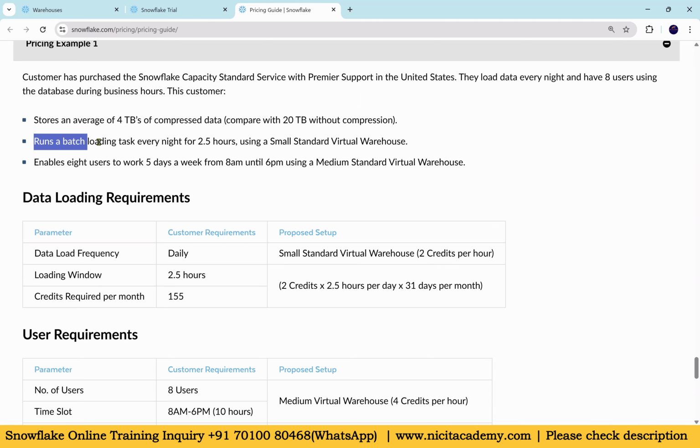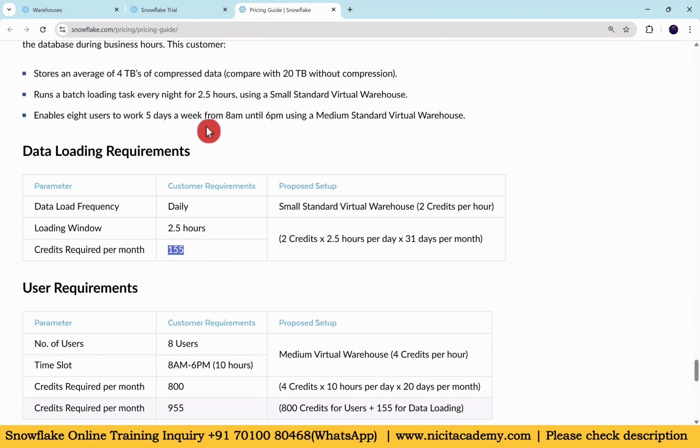They run a batch loading task every night for 2.5 hours using a small standard virtual warehouse. It is not extra large, it's a small standard. So small means 2 credits per hour, right? And they are running 2.5 hours per day. So we put here 2 credits, 2.5 hours per day, 31 days. So what is the cost here? You'll get this cost, 155. So $155 they have to pay for that.